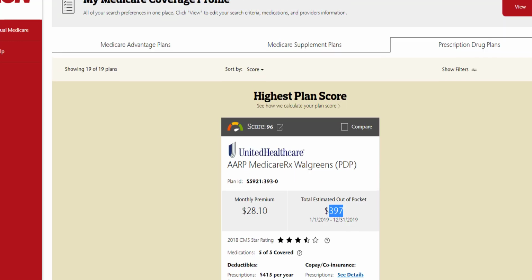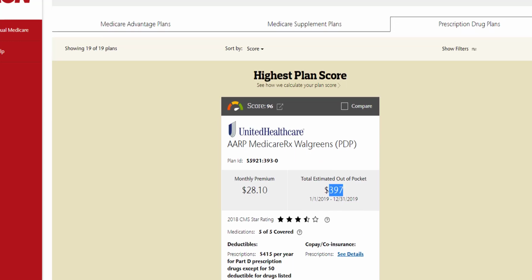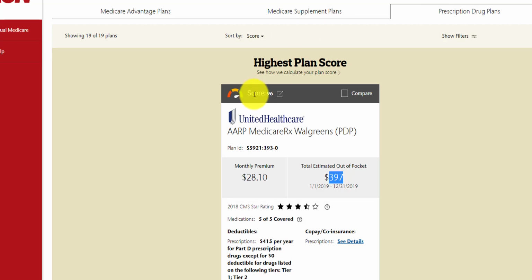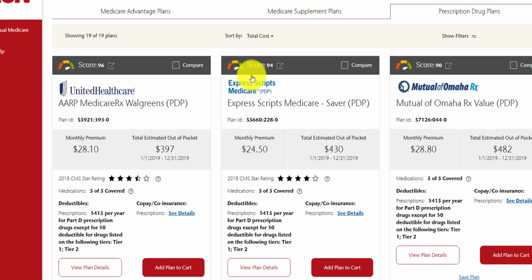When you plug in all of your medications, it should show you the plan with the highest score here as the top plan. And if you'll notice here, you can sort these plans by different factors. It's set up to sort by score, which is fine. You can sort it by premium. You can sort it by insurer. You can sort it by total cost. If you want to just look at total cost here, the plan that has the lowest estimated out-of-pocket total cost should also give you the highest score as well. So that should be about the same.